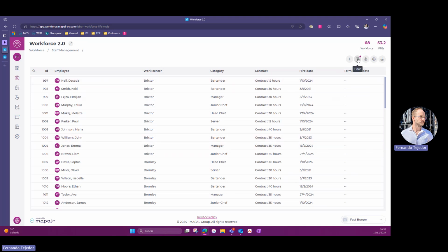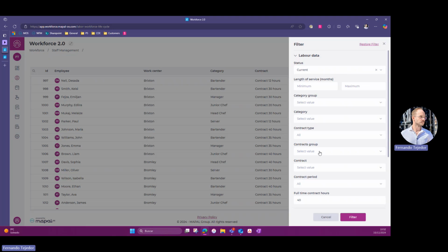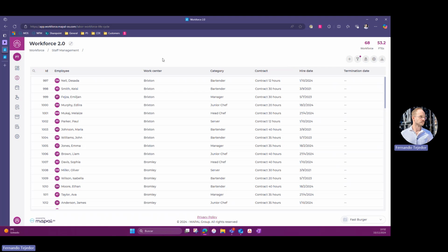Within this menu, you can filter by different aspects. The most common one is business unit. It's also remarkable that you will only have access to the employees of the business units you have access to. Here you can filter by business unit, you can set the columns you want to see, and you can also export this view into a CSV.